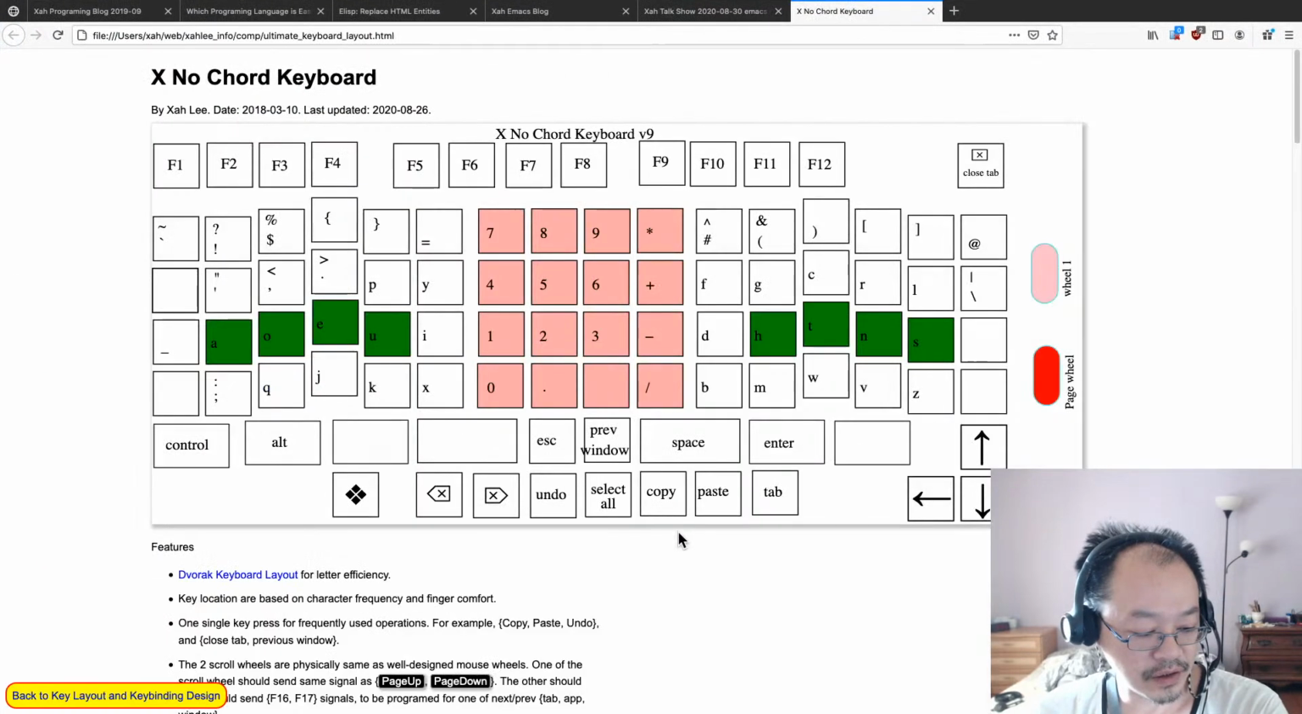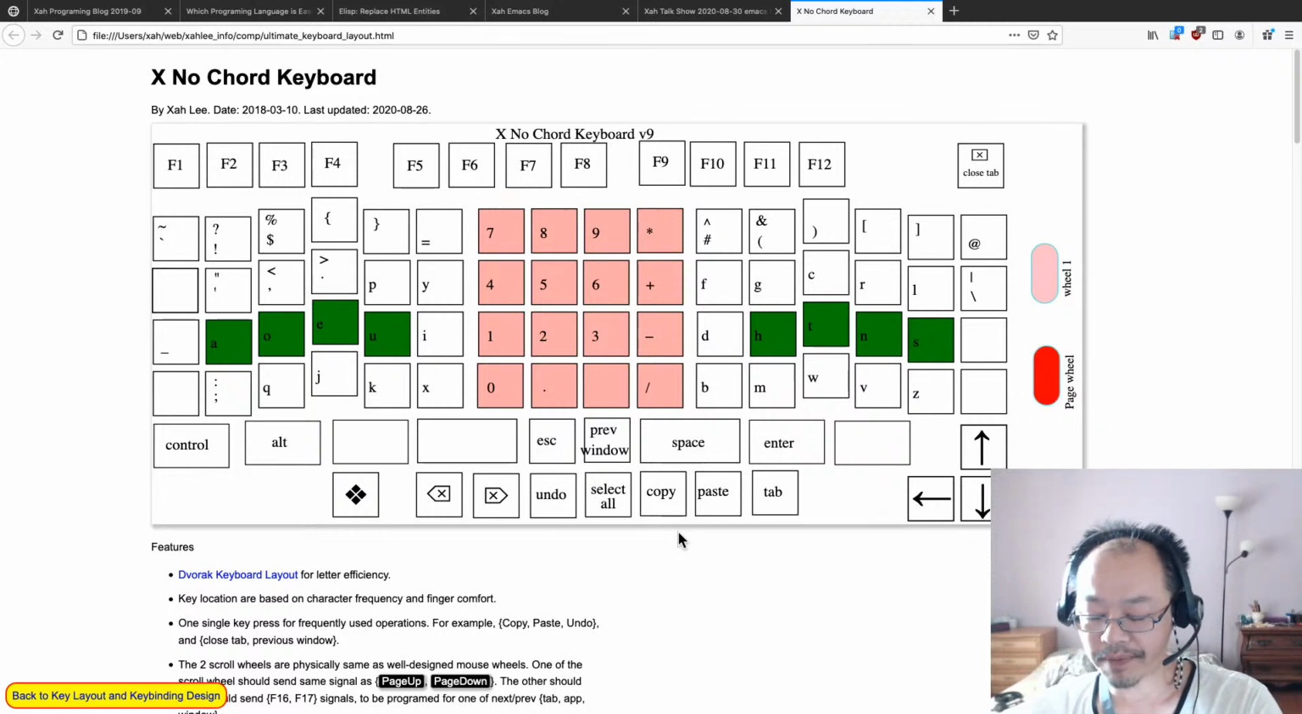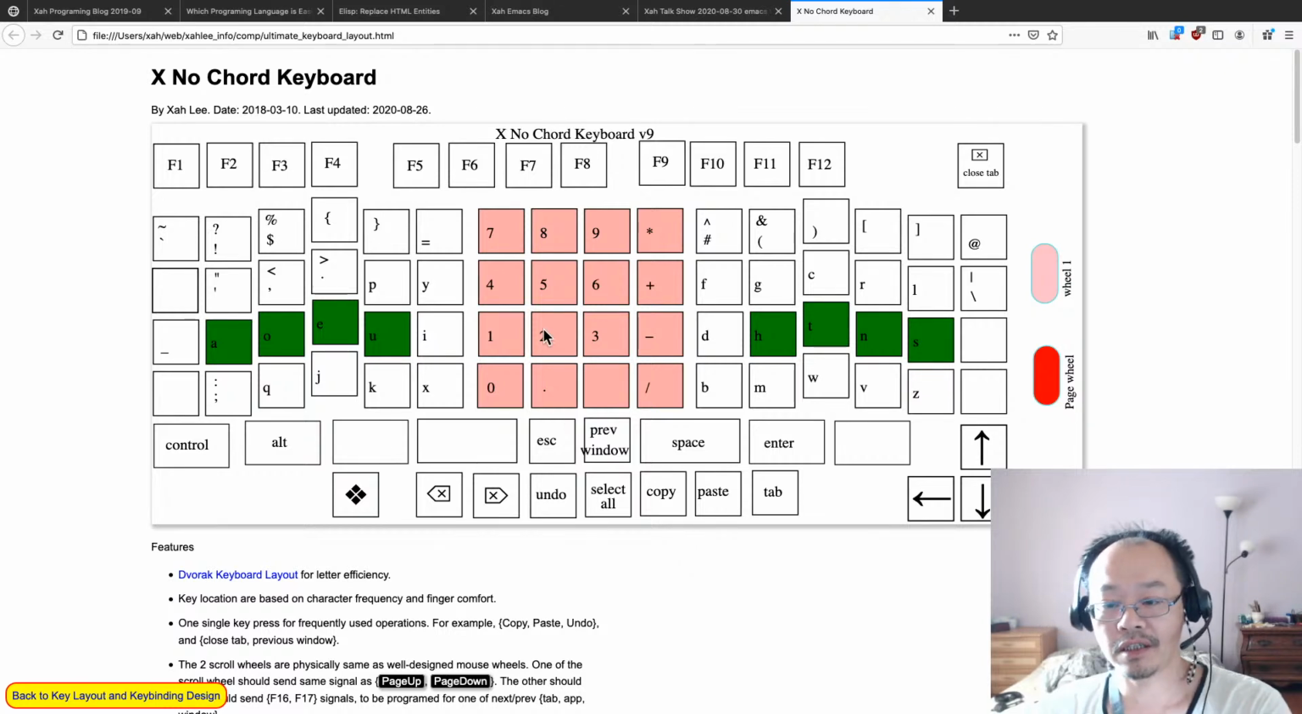And today we are going to do Emacs and Emacs Lisp live coding plus tutorial. So first of all, the background image. The background image is this keyboard configuration I created. Xnocode keyboard, that's the name.